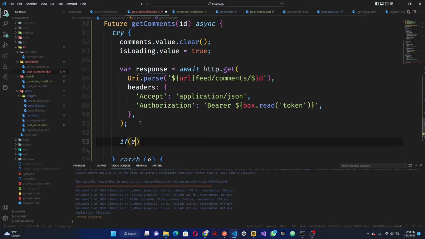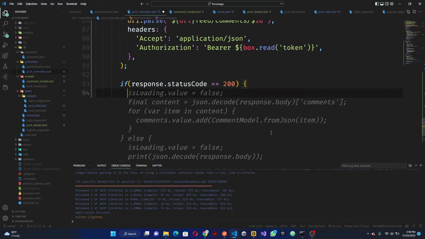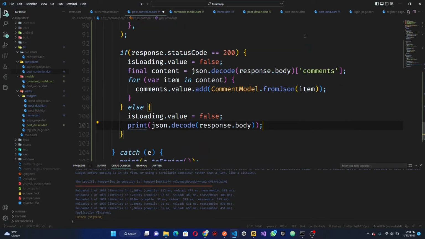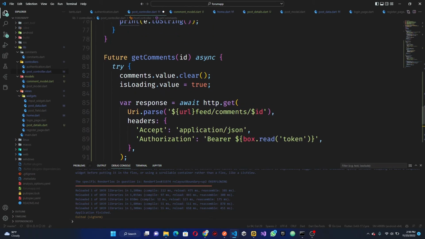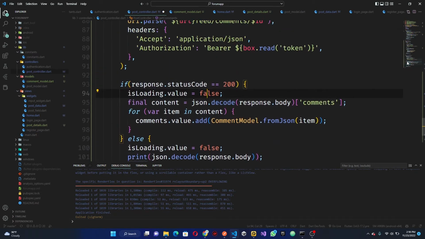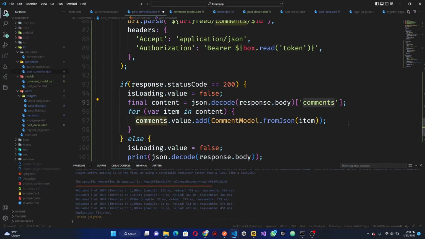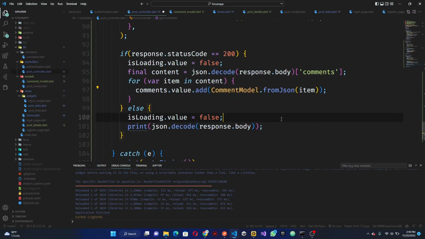So now we can go ahead and do if response dot status code is equal to 200, we can go ahead and print out the response, and else. Okay, so basically this is the same code that we have for getting all our posts. As you can see, it's basically the same code that we have here. So I think GitHub Copilot knows what I want to do. If it is false, then final content just as body comments. Is it comment? I gave the response body. So yep, it is comment in this place. Once it's comment here, we can now for loop through it, then comments dot add, comment dot fromJson exactly. Then if it's false, do this. All right, so now we can go ahead and save this.